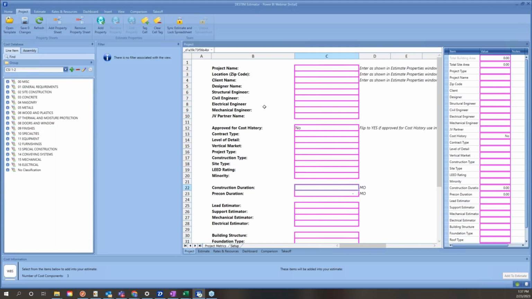So the thing around project properties is they're going to allow us to put our estimates into these certain buckets that we want to look at historically. We can also use these project properties to be a basis for cost per unit. So whether it's rentable building area or total building area, things like that, those properties can be used to be the basis for a cost per unit.